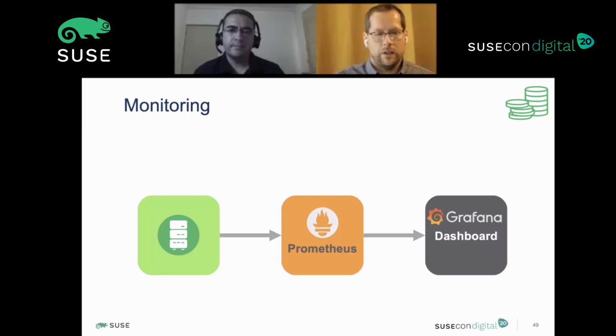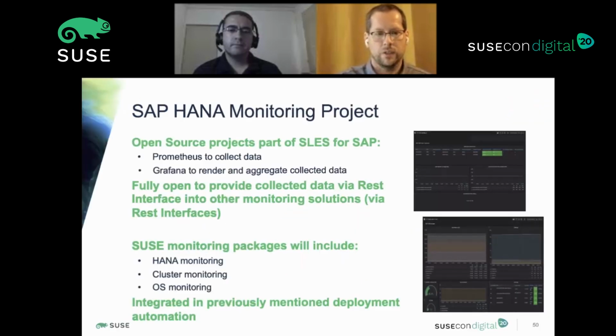Thank you. And now I'm very briefly going to cover the monitoring side of this SUSE for SAP story, which consists of SUSE Manager, Prometheus as the main monitoring component, and Grafana for the dashboards. This SAP HANA monitoring project is also, of course, all open source. We are using Prometheus for collecting the data, Grafana for the dashboards, and it's very pluggable.